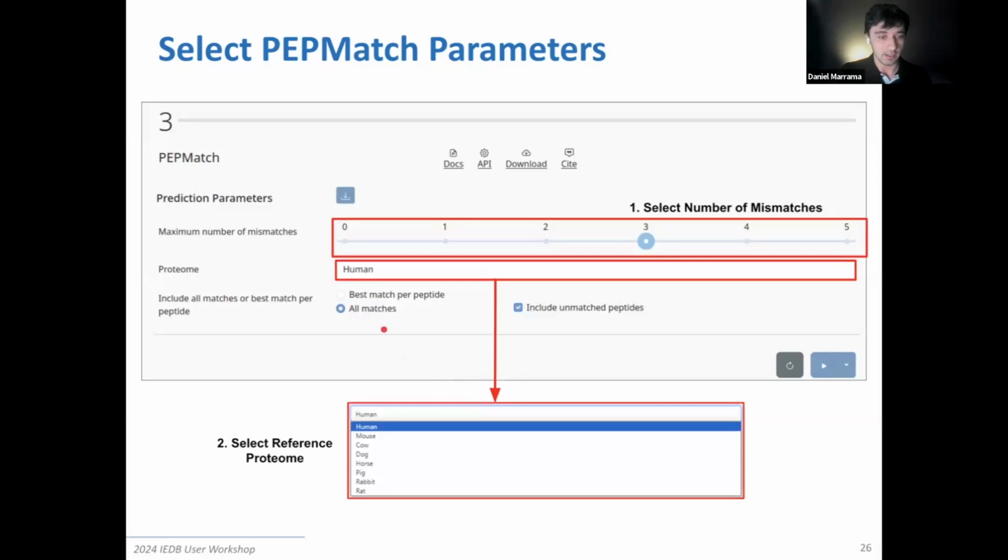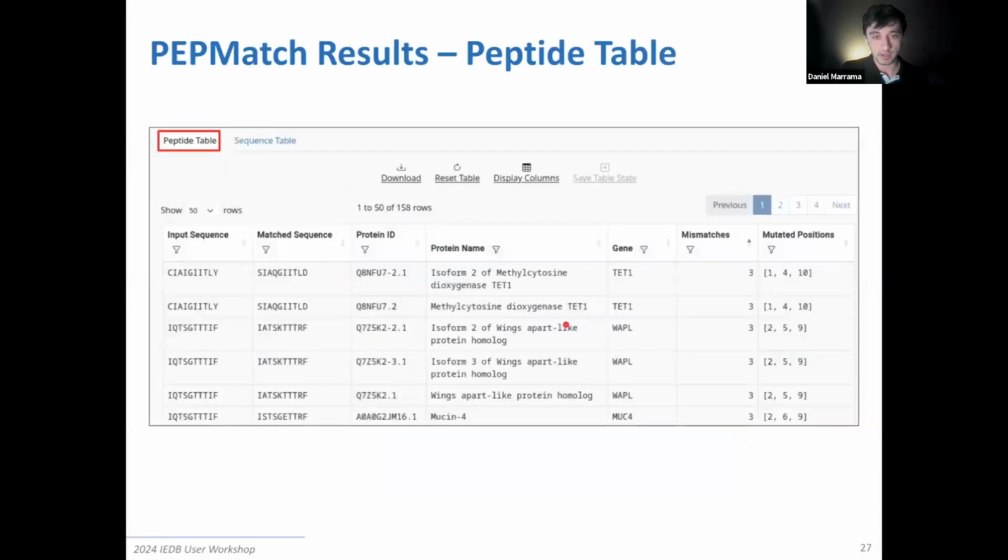You can also select the best match, so best match based on the number of mismatches or some other parameters. Or you can just get all the matches. And then there's also a checkbox here to include peptides that did not get a match anywhere in the proteome. And so click run again. And so here's the output for the PEPMatch tool.